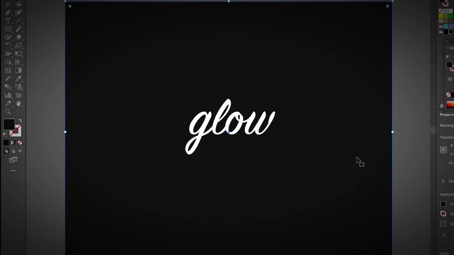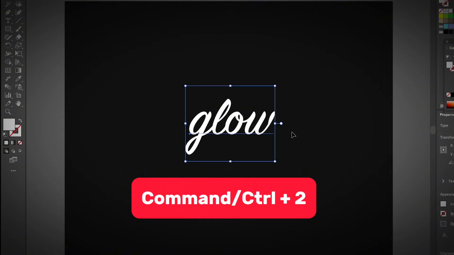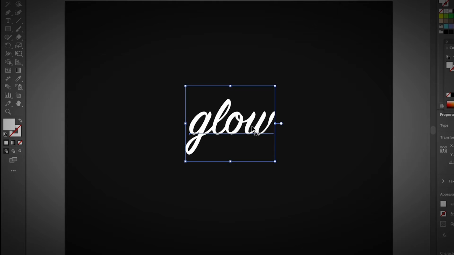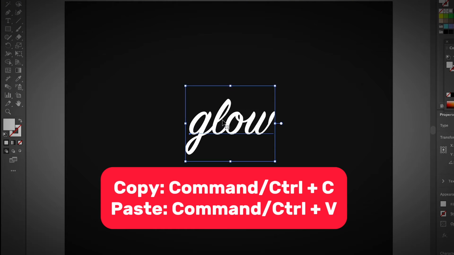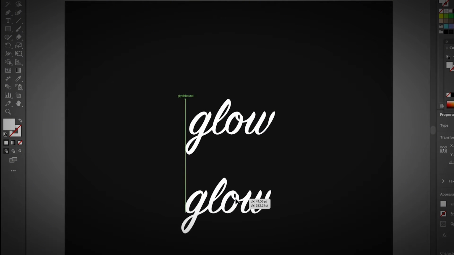Okay, I'm going to lock the background for now so that you don't move it by accident. You can use a keyboard shortcut, Command and number two, to lock the background and duplicate the text. Make a copy of the text. I'm going to press Command C, Command V. I'm going to move it down for now since we are not going to use it.